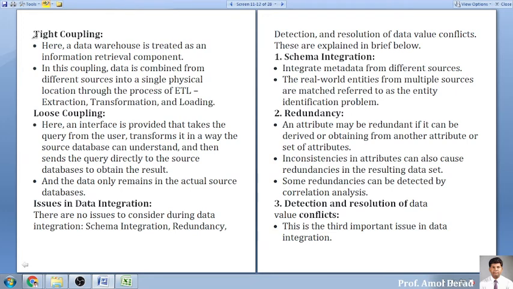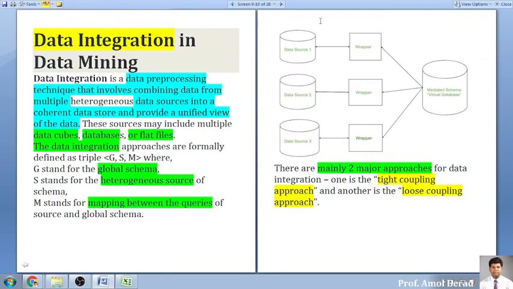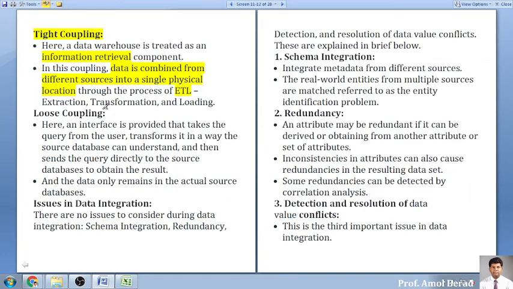Now what is the tightly coupled approach? Tight coupling means the data warehouse is treated as an information retrieval component. In this coupling, data from different sources is combined into a single physical location, and you work through the process of ETL. If the data is coming from a single data warehouse, then in this situation we go for tight coupling. That means you maintain the same kind of information in one data warehouse. In this situation you can go for tight coupling.